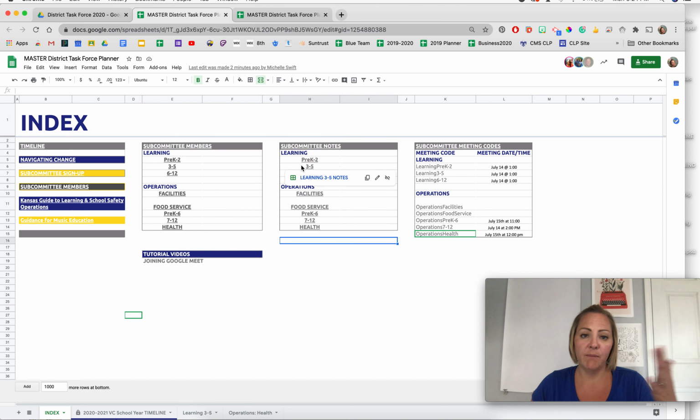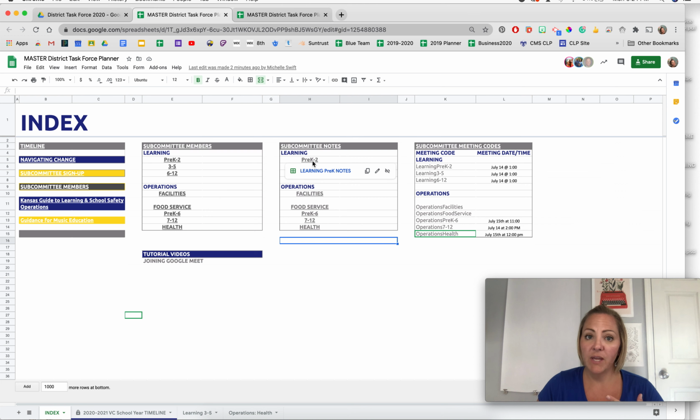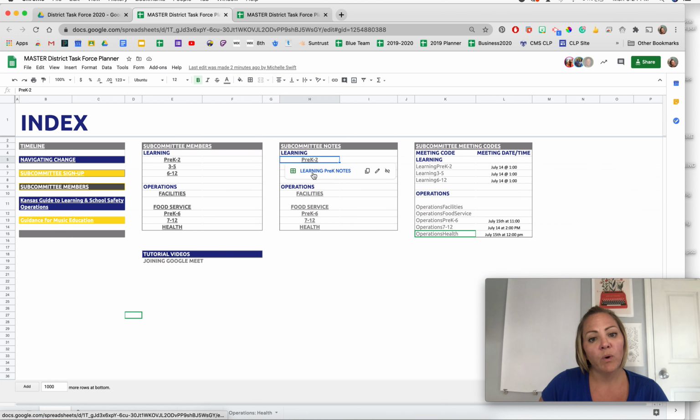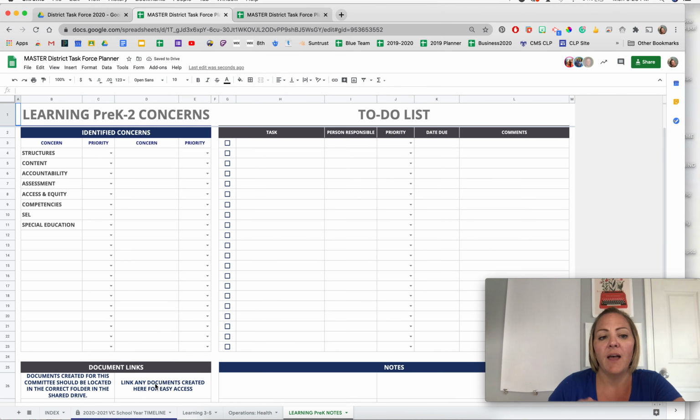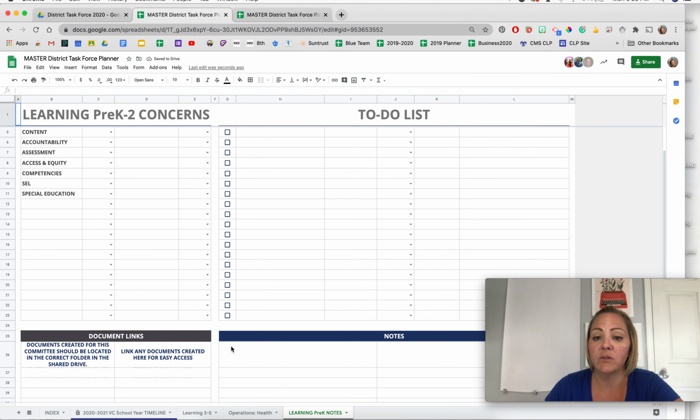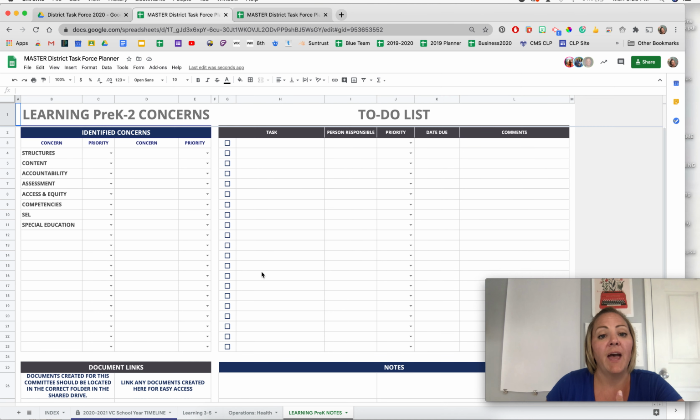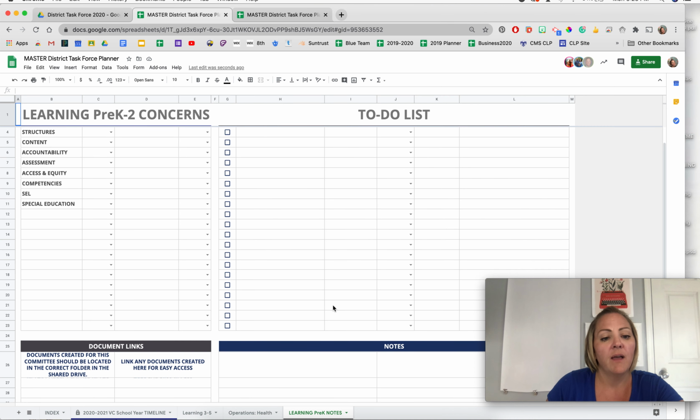So if it's time to take notes for learning pre-K 2, you hover over it, and this link is how you open that up. So that is where you can see it. Now it is hidden, so you see this little alert down here. You're going to choose to unhide. And then here is where you will take your notes and have any to-do lists or anything.